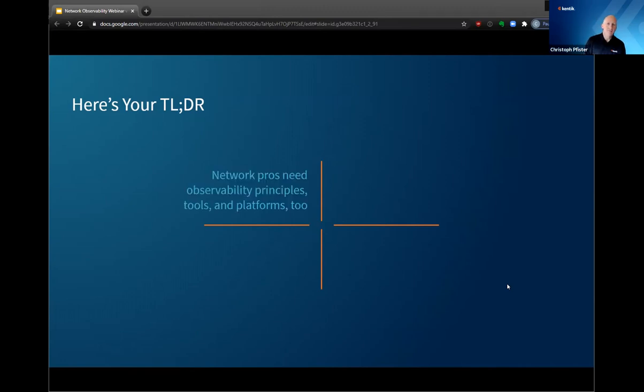Number one, very key in my mind, network professionals like yourselves, you need observability principles, tools, and platforms. Just practicing observability at the compute and application layers is not enough any longer. That's because these networks, as we've seen, need to work flawlessly. I think there's a strong case to be made that observability leads to better performance, reliability, security, remediation, and eventually growth for your company.